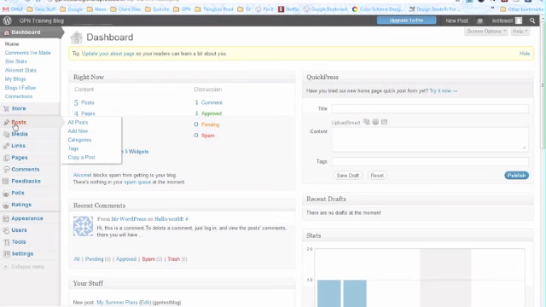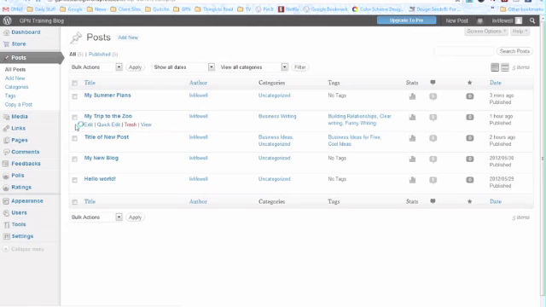On your dashboard, you're going to go on the left side, and you're going to go to Posts and select All Posts. This shows you the posts that you've already published, so you can edit them at any time. And here you see the list of all of your various posts. So My Summer Plans is the one we just did. I'm going to just click on Edit.